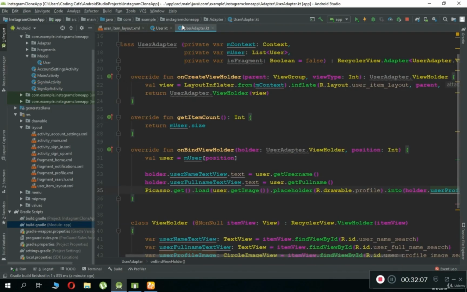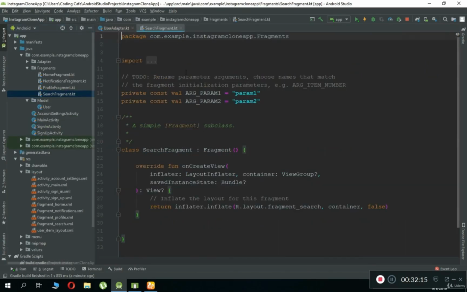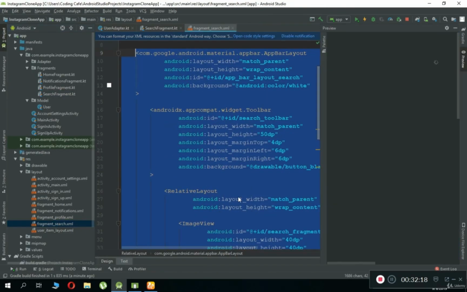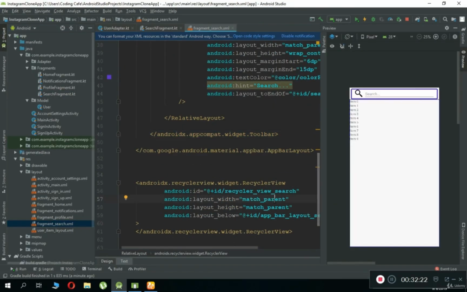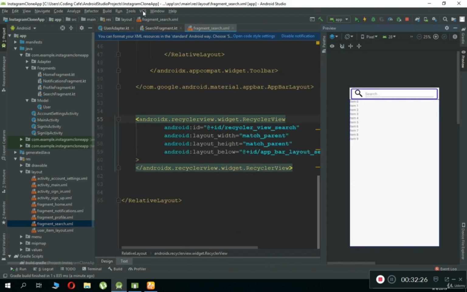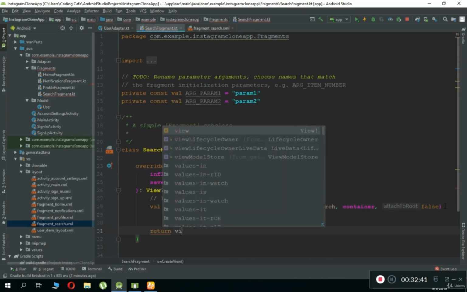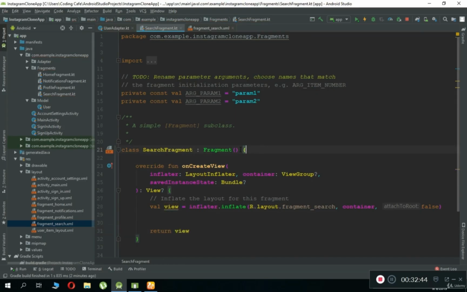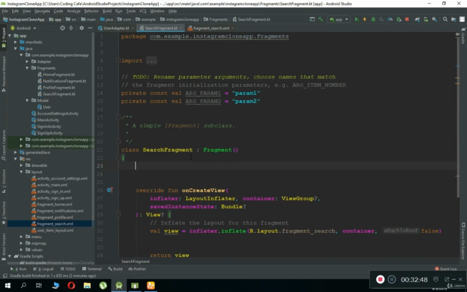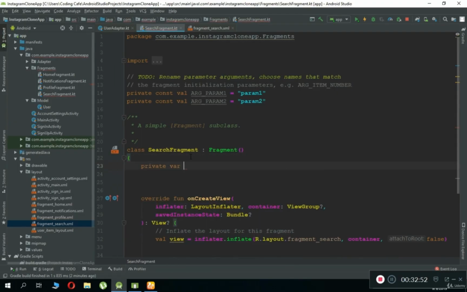Now close this user model class and also this user item layout. Let's go to our search fragment. If I show you the search XML file, fragment search, here we have this recycler view. So we have to get it in our search fragment first. Before that, let's initialize it with a value, then we have to return the view. Here we can say private var recyclerView, recycler colon RecyclerView, initialize it with null.